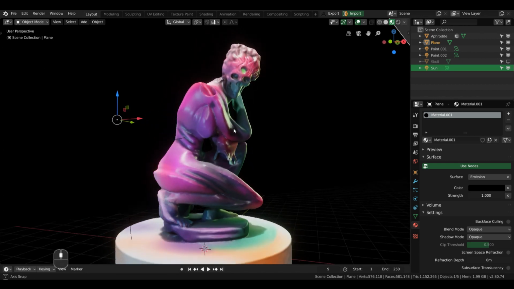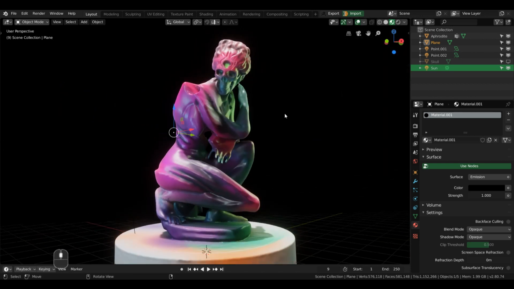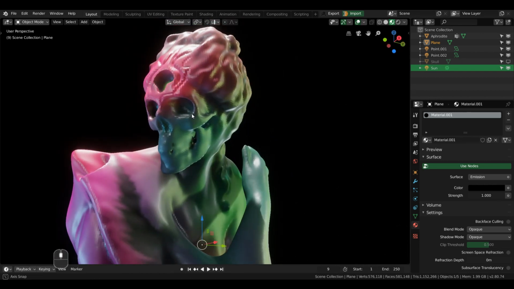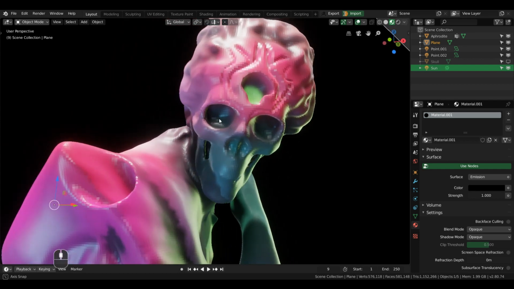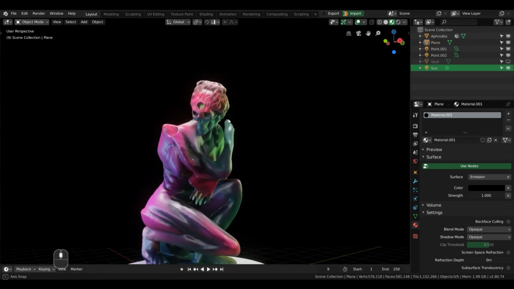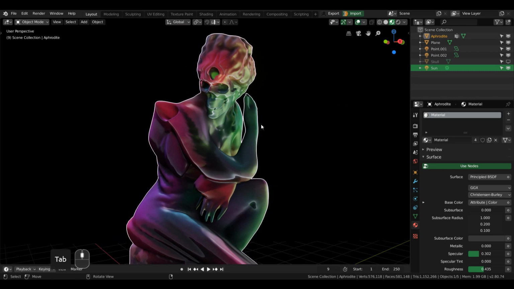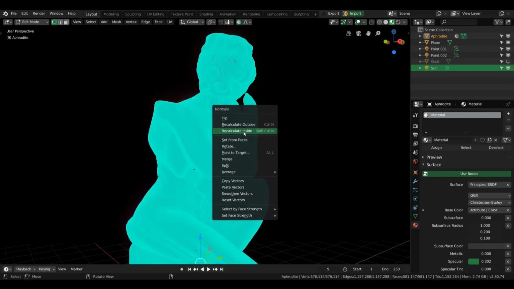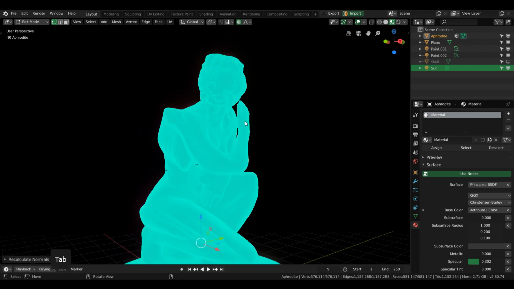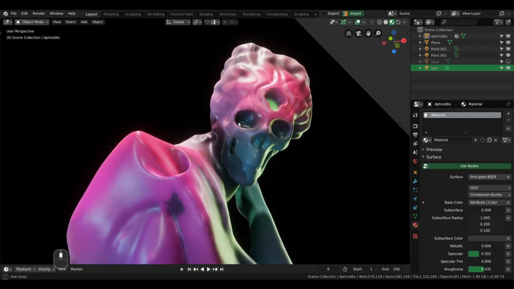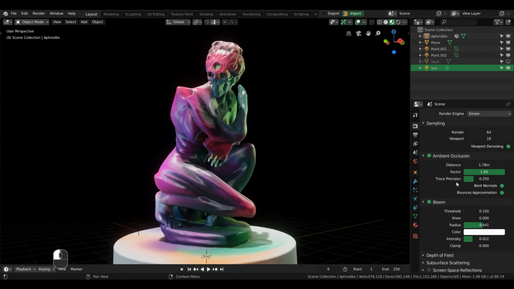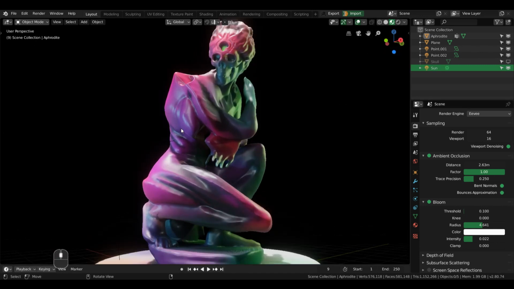There we go, there we have it. It's right here. You always need to shade smooth when you get back from ZBrush. Recalculate outside. Not flip normals, of course. There we go. Let's go to ambient occlusion and see here how far we can get the ambient occlusion going.